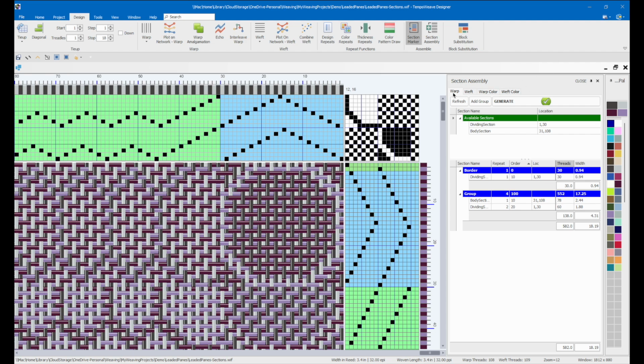Notice the tabs across the top. So in Warp, I've defined two sections for my draft. One I've named dividing section. It's in threads 1 to 30, and another body section, which is in threads 31 to 98. And I did that by simply dragging with my section marker across the width to mark the sections.